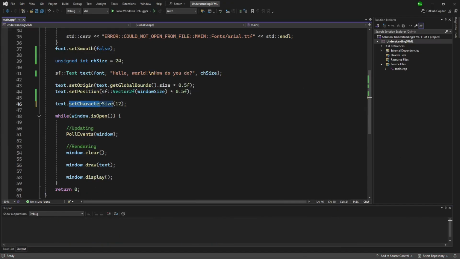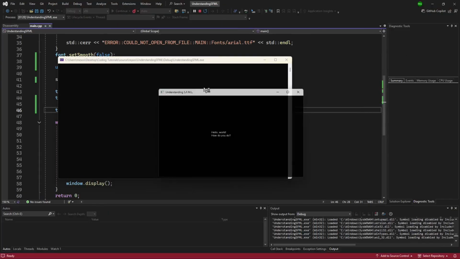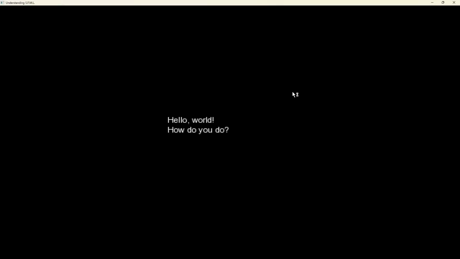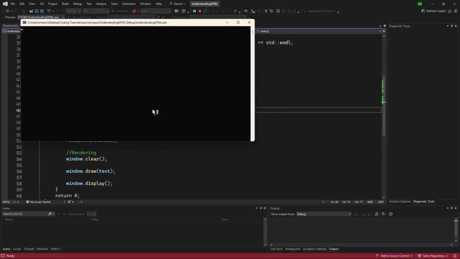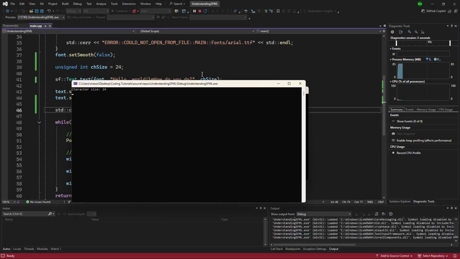The text function setCharacterSize will set the size of our characters in our text based upon our input, but also dependent on our font. If we open the debug menu, we can see that all of our text is smaller. Meanwhile, the text function getCharacterSize just returns our character size. If we open the debug menu, we can see that our character size is still 24.